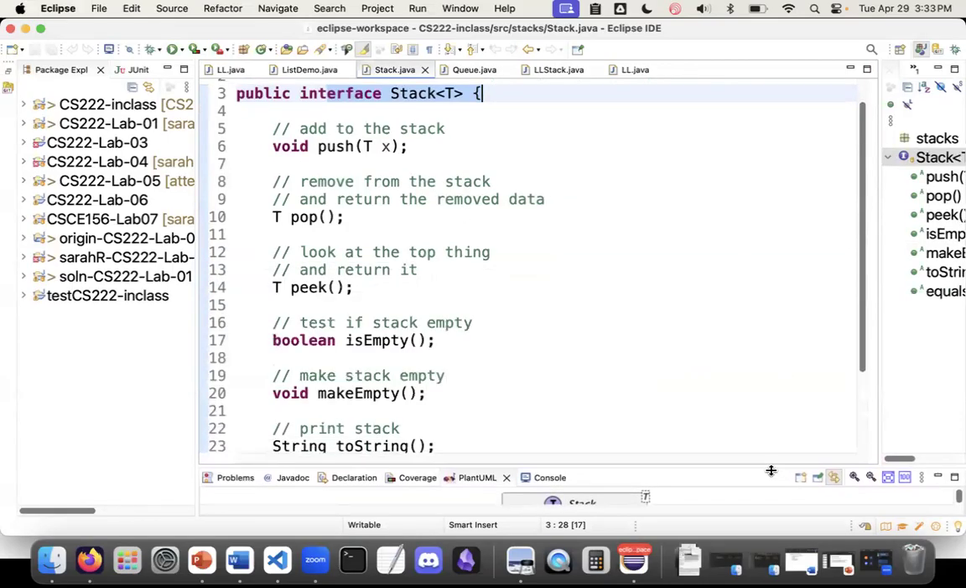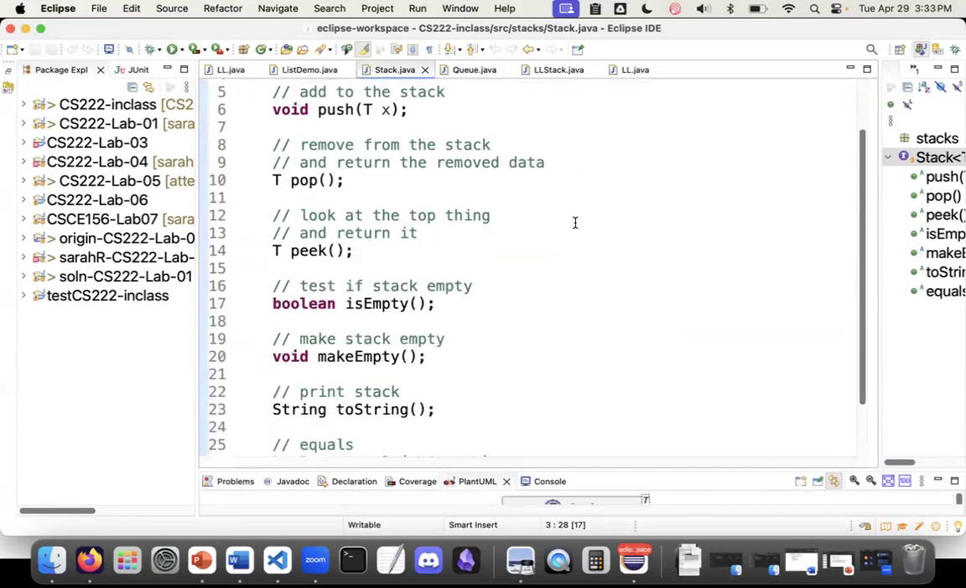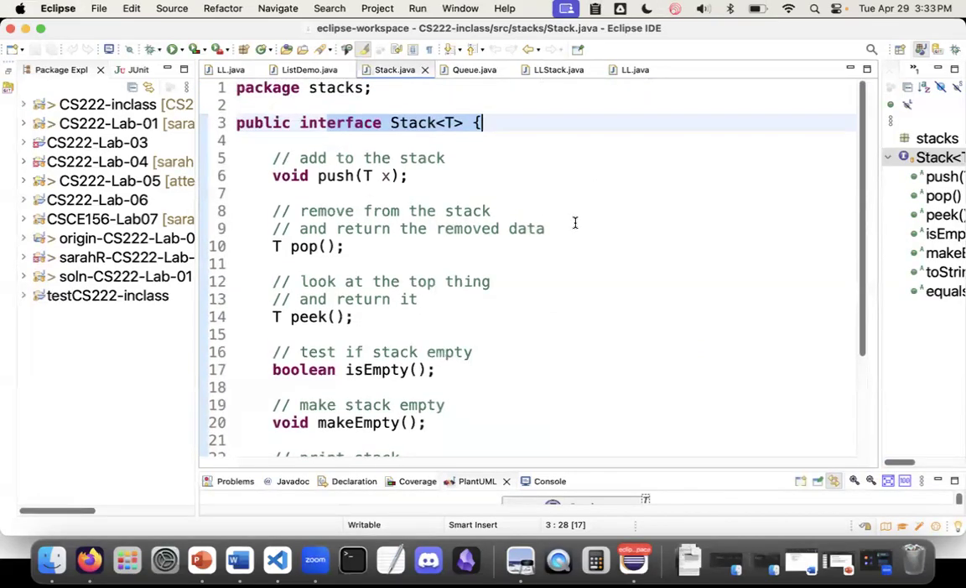Let me move this down a little bit. So we've got our interfaces for stacks and queues. Both of these interfaces are just so that we can have common method names and return types. So however we implement a stack and a queue, we're going to have it hold some type of data. So that's those angle brackets with a capital T.